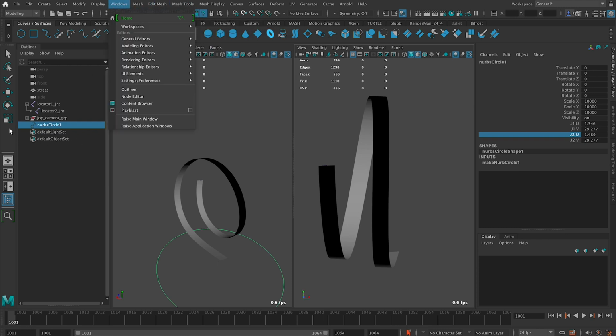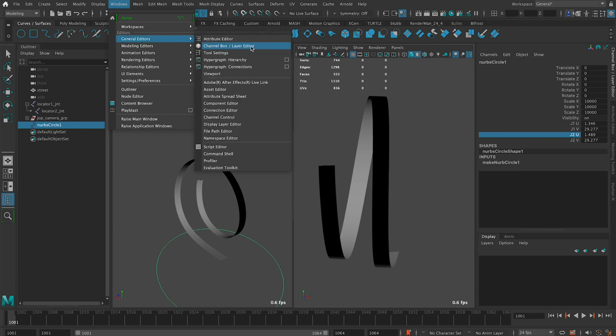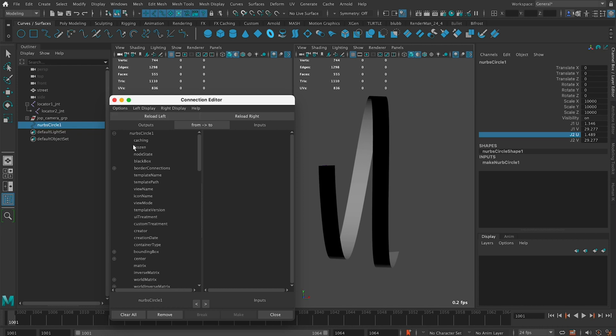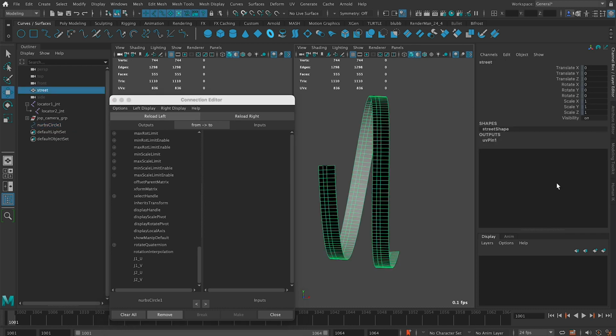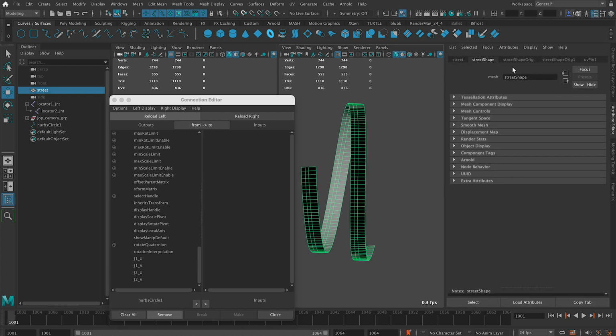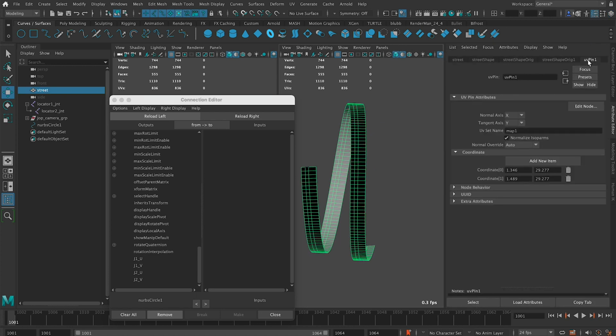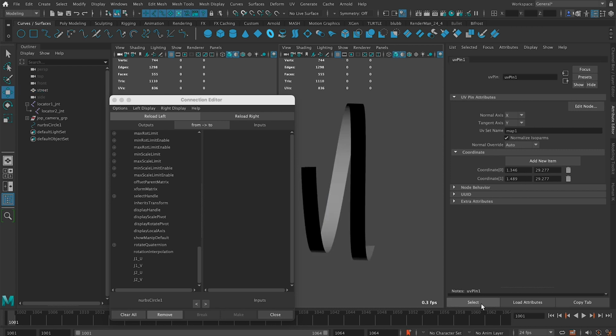So for that, I'm gonna select my circle, go to General, Editors, Connection Editor. As you can see, it loaded my NURB circle in on the left by default, and all the way at the bottom are our custom attributes that we created. Now I want the UV pin, so I'm gonna select my street, go to the attribute editor, go to UV pin 1, and then select, and then I reload it on the right.